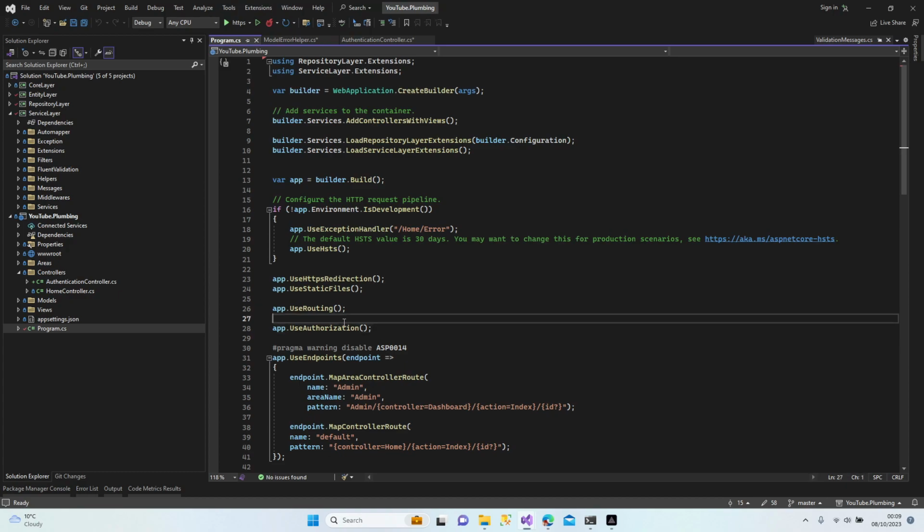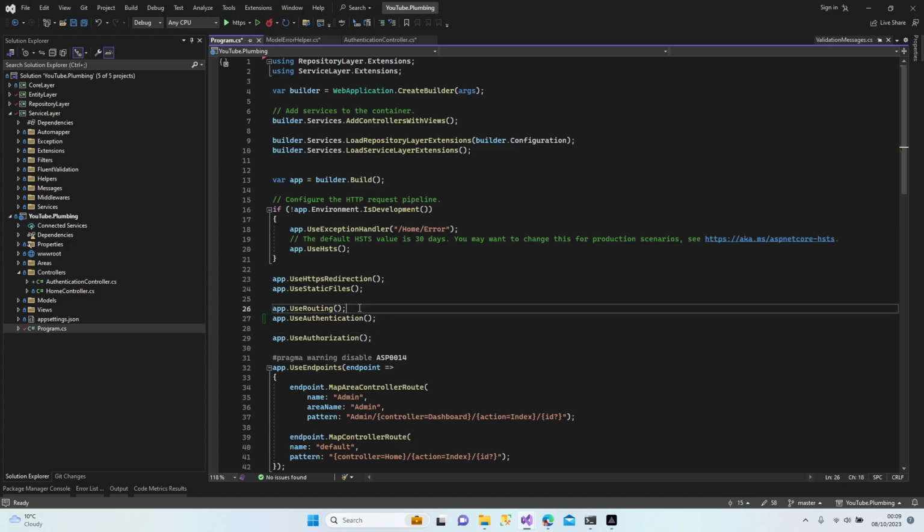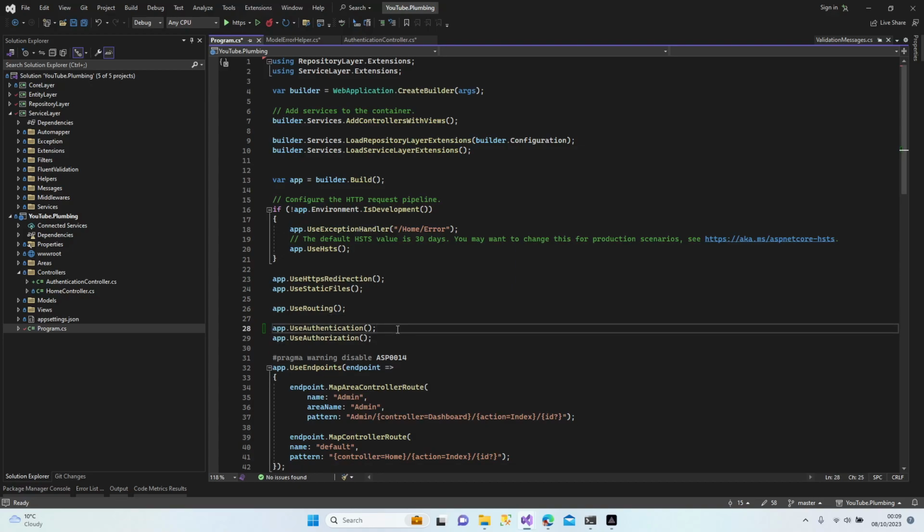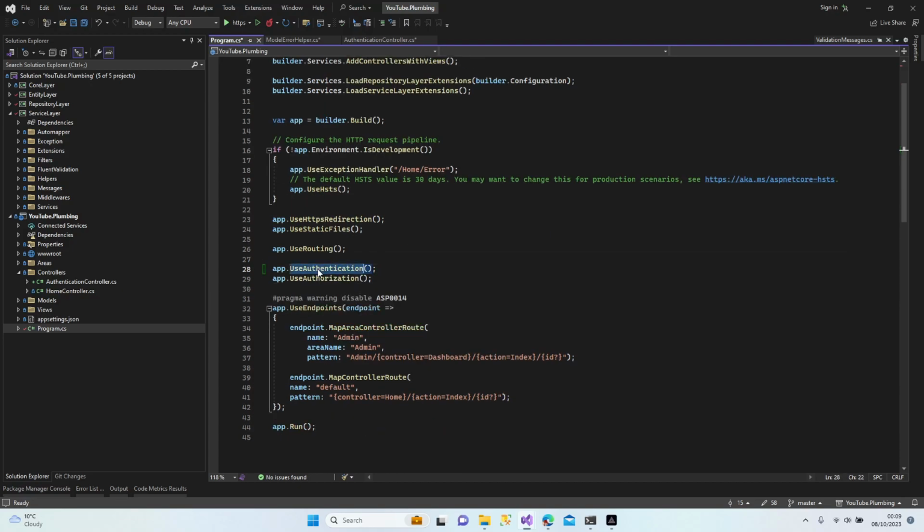Let me see, authorization, yeah. First authentication, then authorization. Never forget that, guys. So it means you enter your password and log in. Authorization is looking at your roles or something and authorizing you for the relevant page. Okay, so it's done. Let's save everything now.